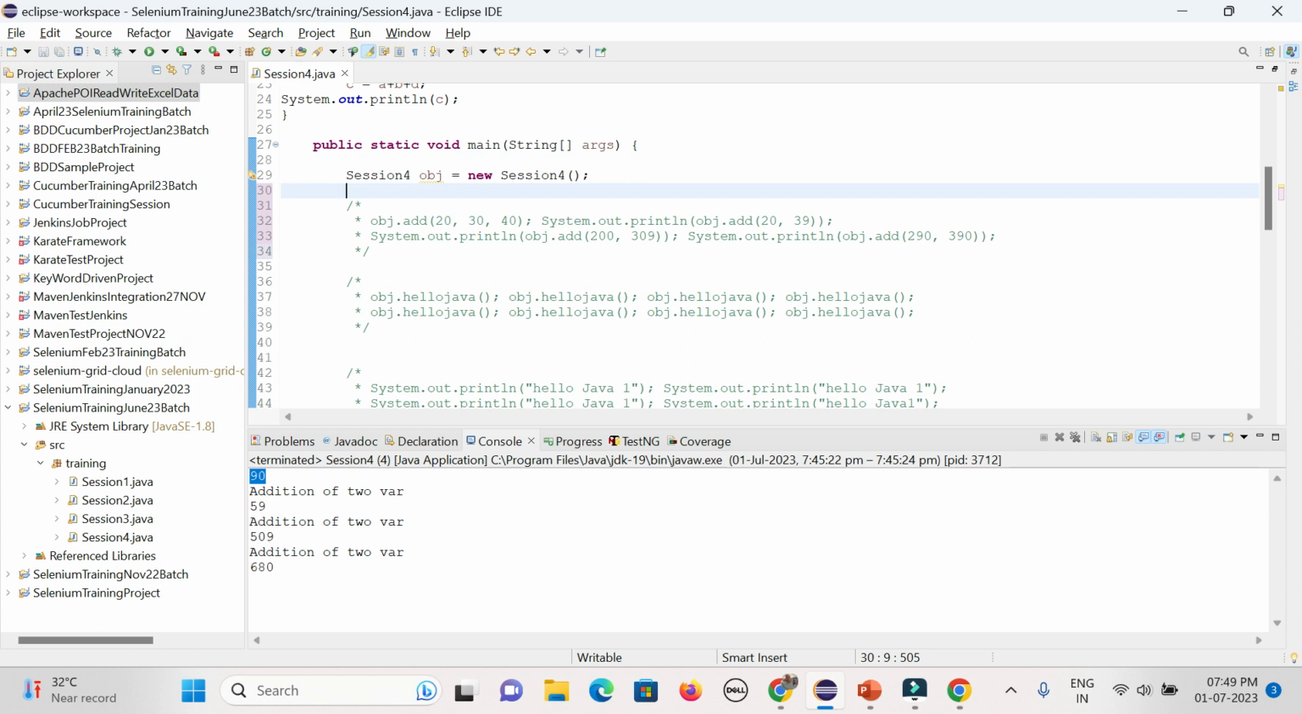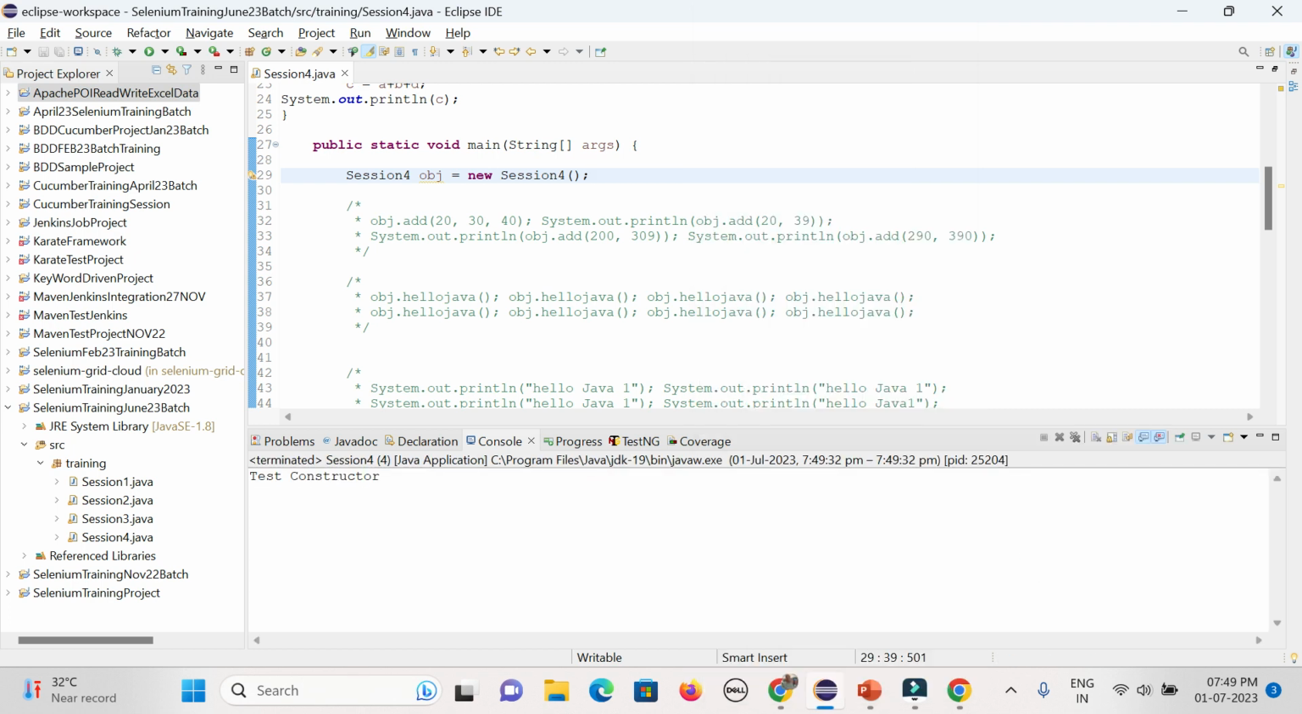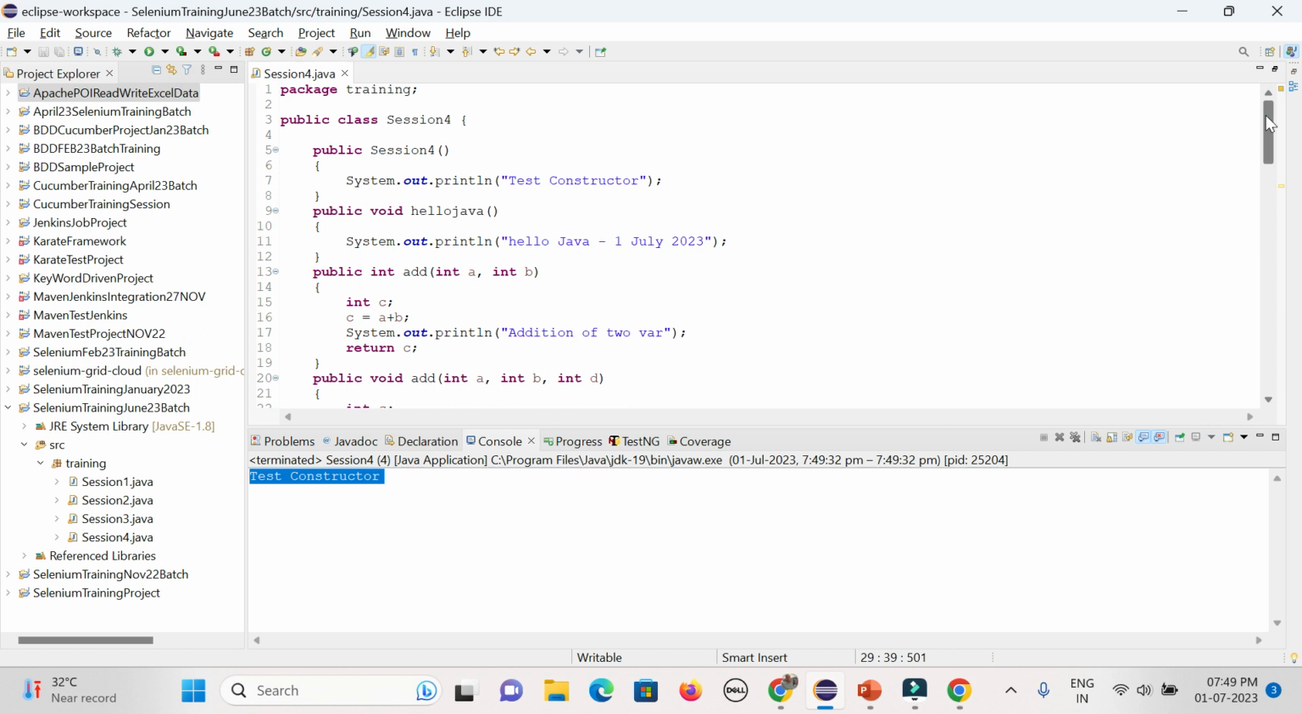Let's see. I am not calling anything. As and when you are creating the object, automatically your relevant constructor with the relevant type will be called. You could see test constructor has come. This is the way, because we have given a simple constructor without any argument. So that is the reason, as and when you are creating the object of the session 4 class, automatically that constructor will be called.